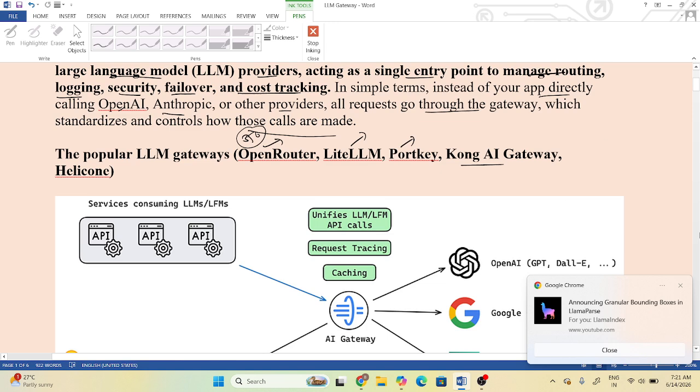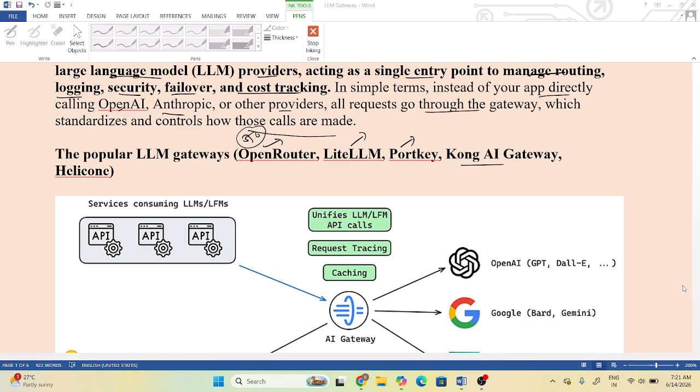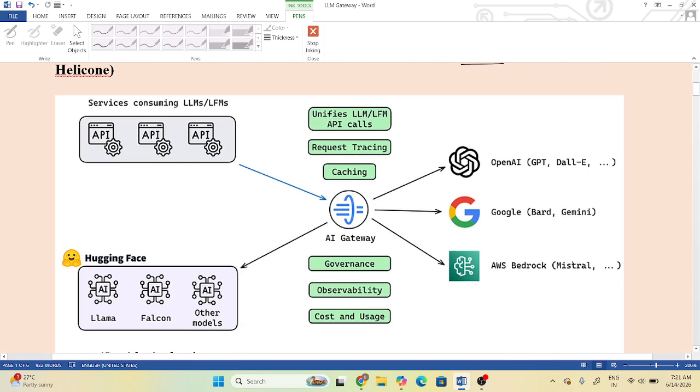at a time. This is the small information, this is the diagram, this is the block diagram of an LLM gateway. This is the AI gateway or LLM gateway. Now suppose these are the services consuming LLMs. LLMs means large language models. LFMs means language foundational models.